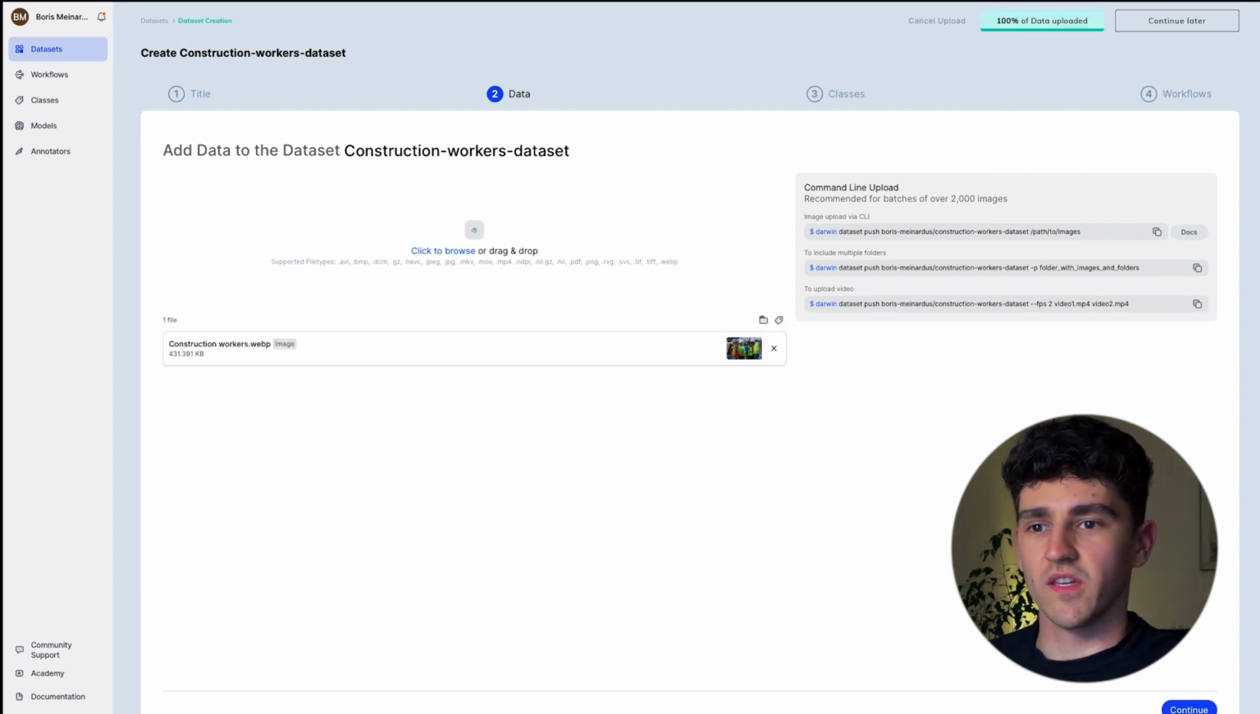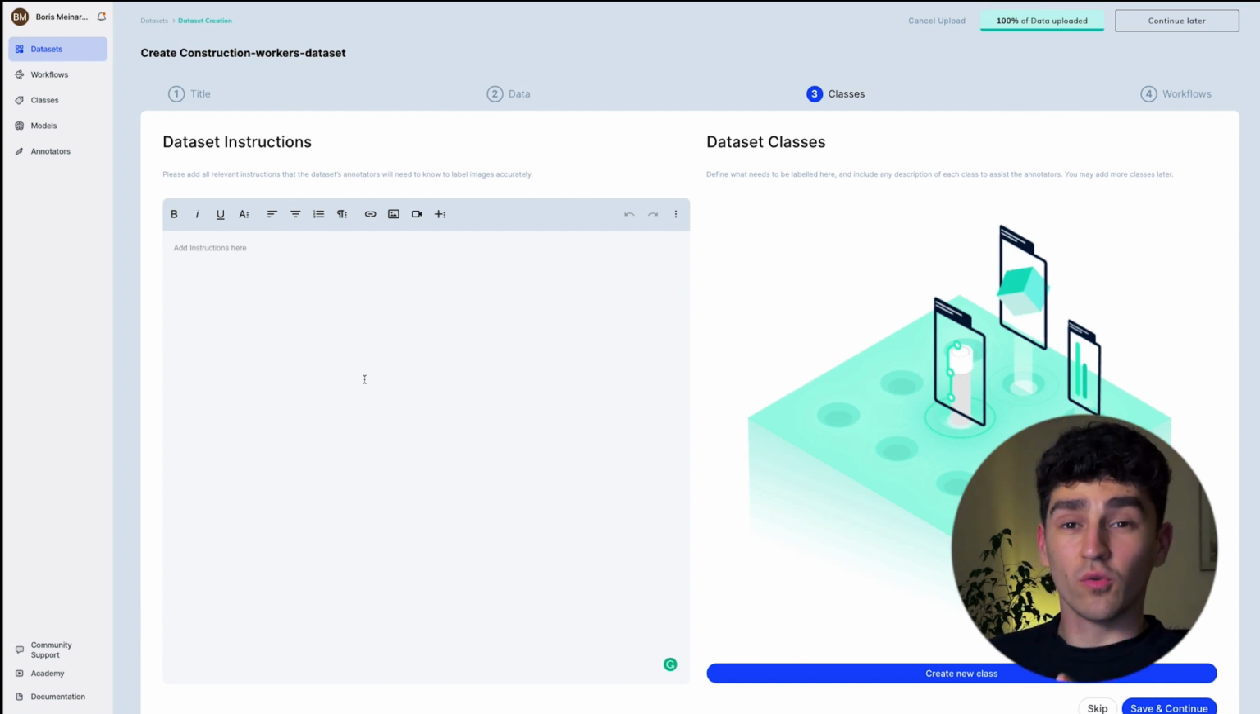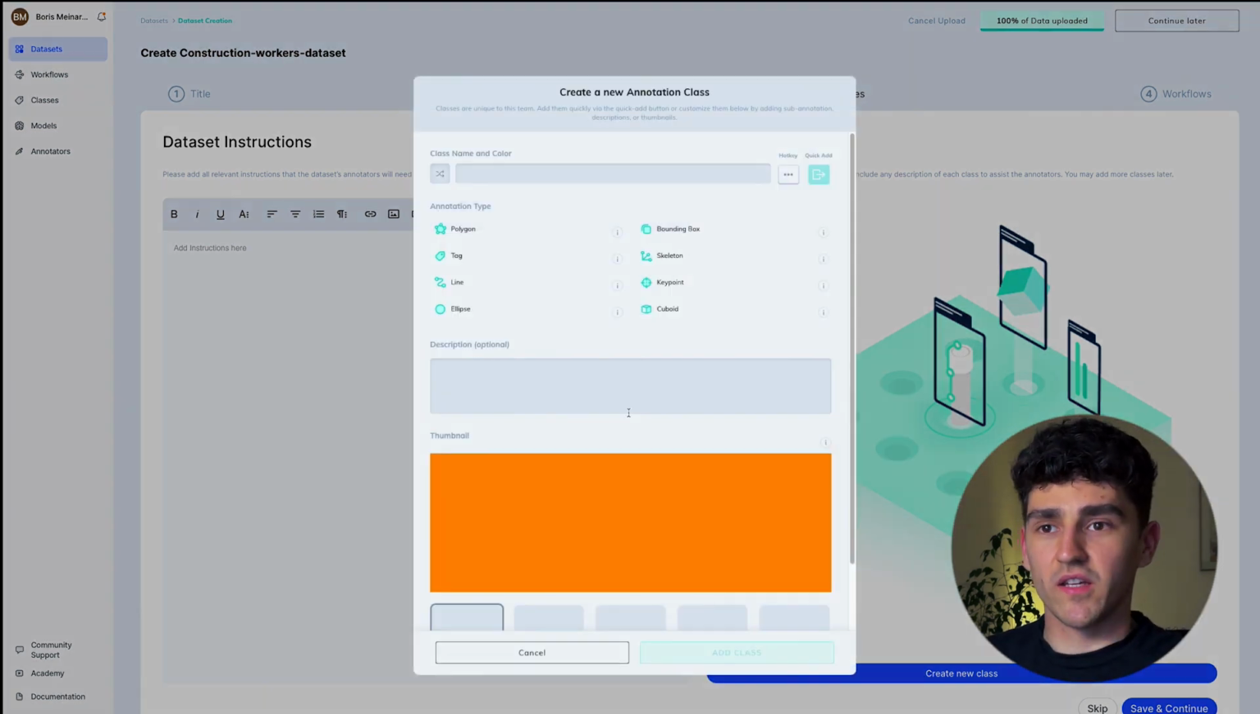Okay, so here we have my little image with the construction workers, and we can now continue. Okay, now we're at the point where we can give some instructions to this dataset labeling process. This tool is amazing for collaborating with other people. You can assign people to certain labeling tasks, and here you can pretty much just give a description on how to label this dataset. And here we can create new classes.